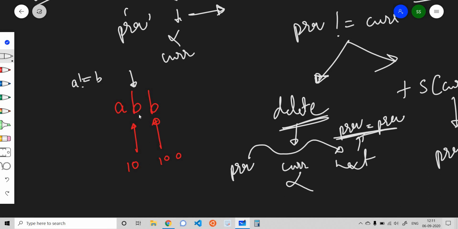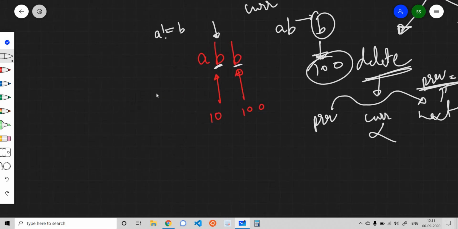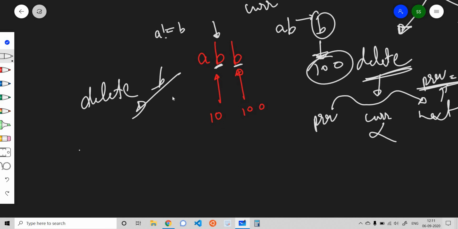So if we do not delete this one, that is this character, then our string will become AB, and when we go ahead we'll see the third B, which is this one. Now we cannot have this B, so in that case we will need to delete this B, which will cost us 100.